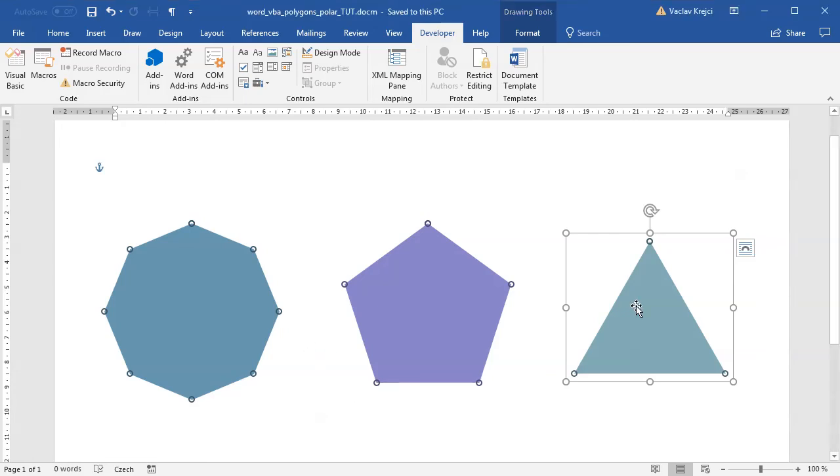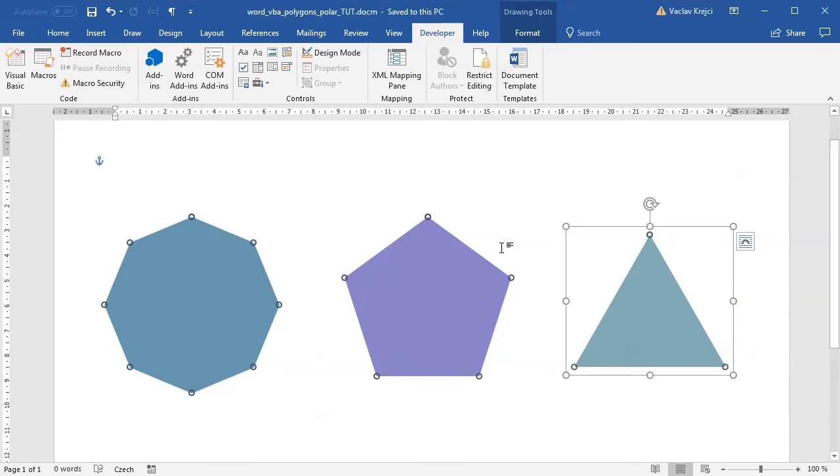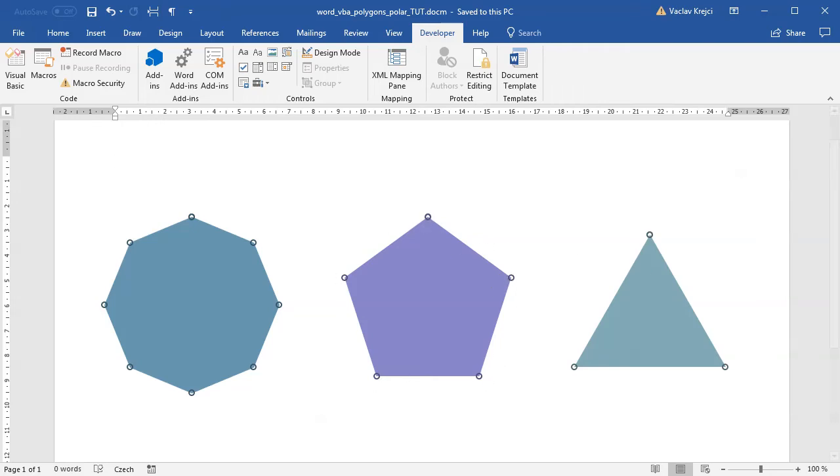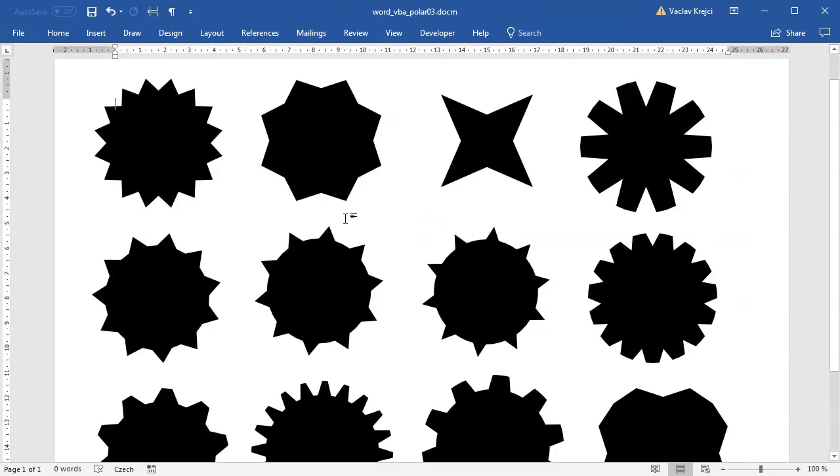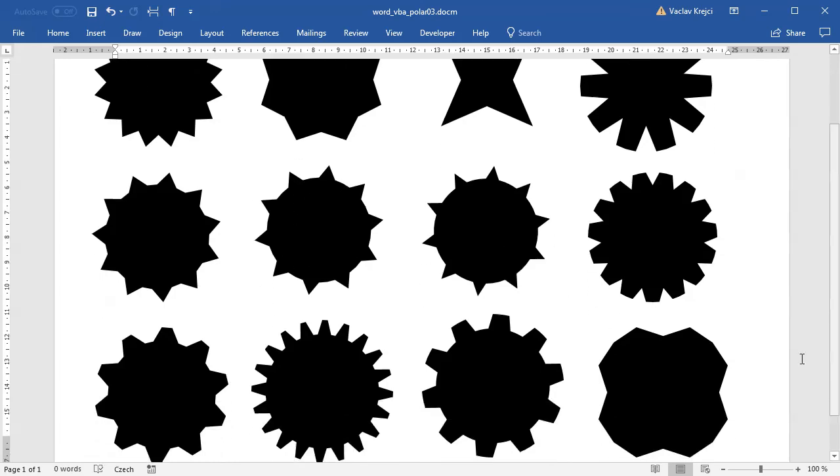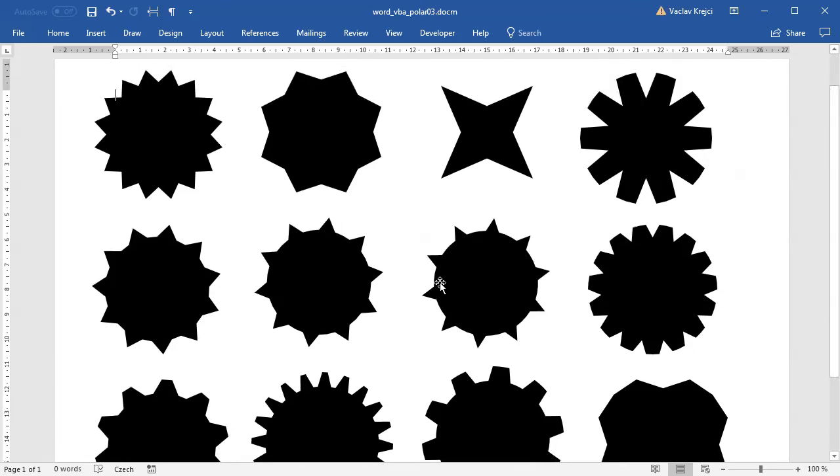Today we'll continue with drawing polygon shapes inside Microsoft Word using Visual Basic for Applications, that is using macros, and we will use polar coordinates to do that. This is what we have from the last time. We were able to draw some polygons and to highlight those edges or vertices with different shapes. Today we will move to more intricate shapes including stars, those sun-like shapes, and of course gears. So finally we will be able to draw something which is not easily accessible from the Insert Shapes drop-down menu.